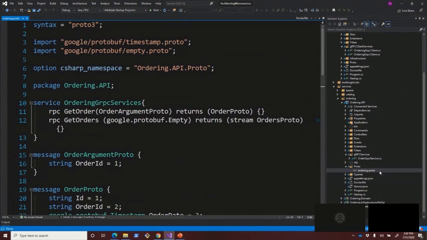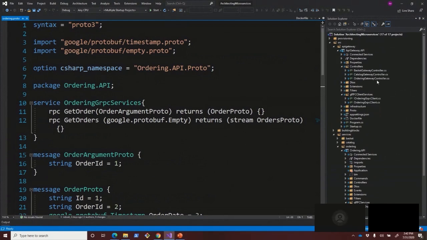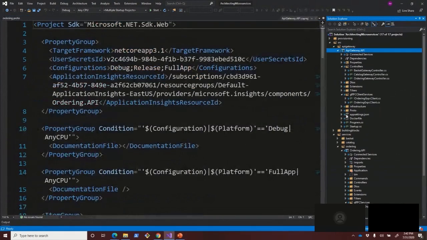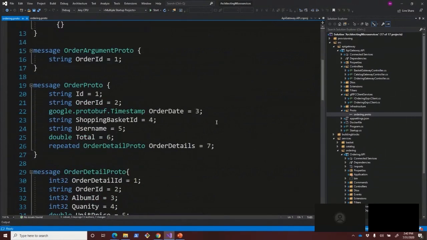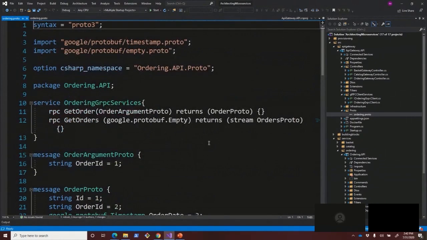Again, this file lives not only in the server, which is the order service that's going to serve up the orders, but my client, the API gateway, also has a copy of the order proto. So both sides have a contract, if you will, of what the particular operations are and what the data is going to look like.